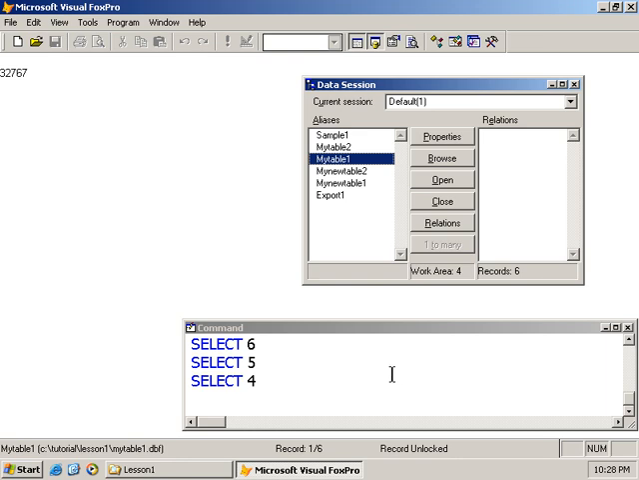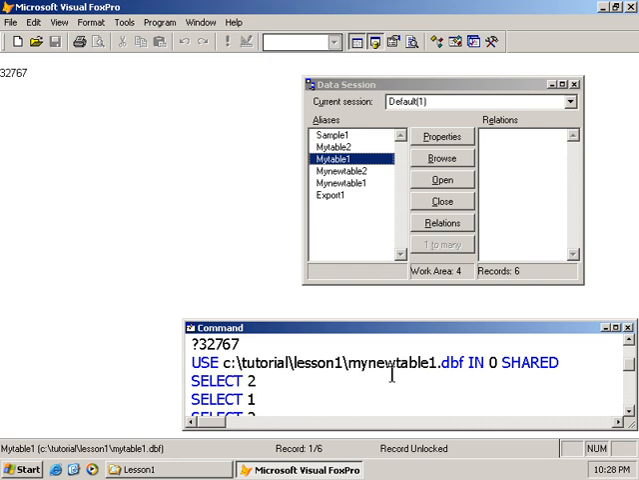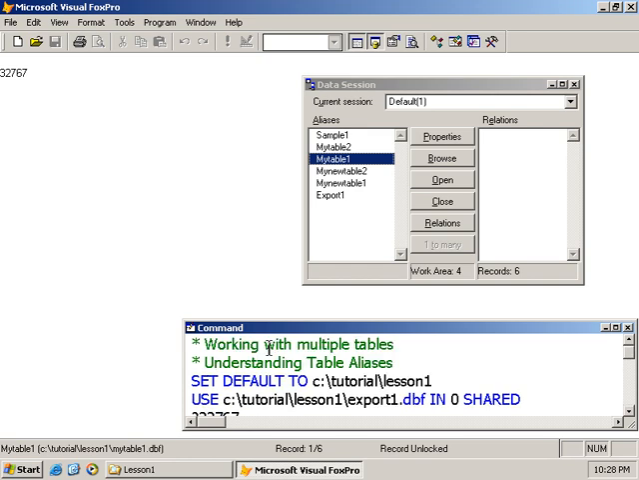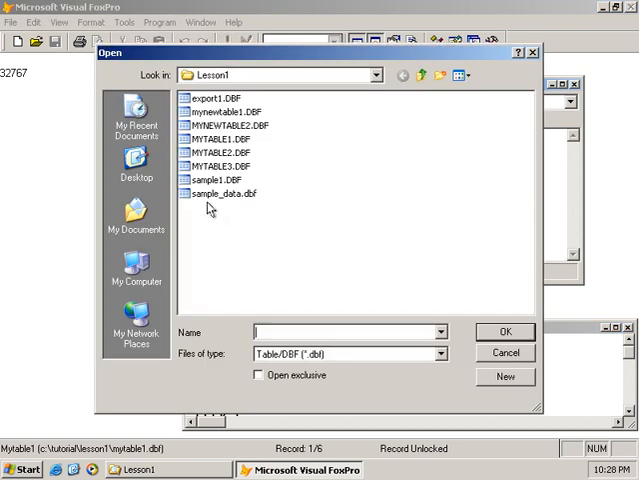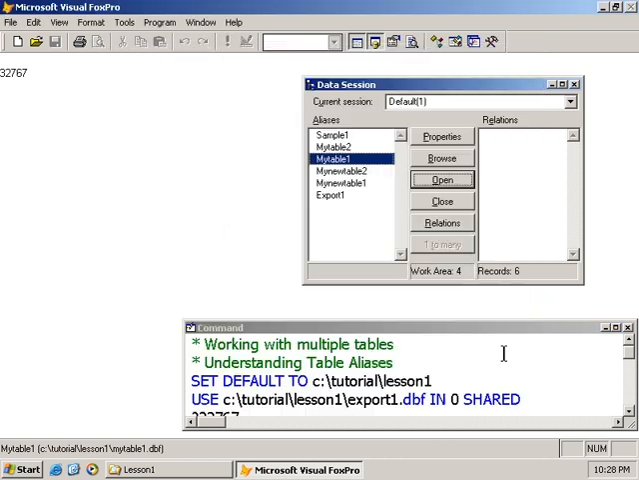So that's it. In a nutshell, that is how we work with multiple tables. We simply specify the work area, or an unused work area, that we would like to open our table in. If I wanted to use, let's see what other tables are available, sample data, for example, in work area 4. Notice that I have my table 1 open in that work area.